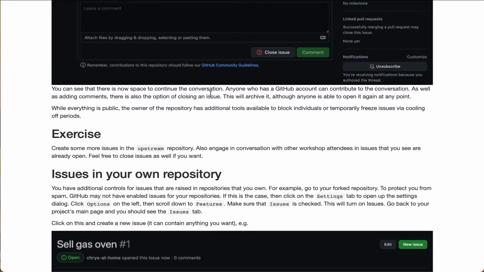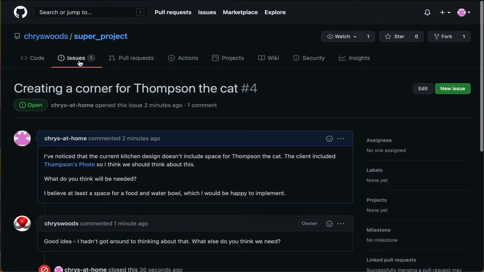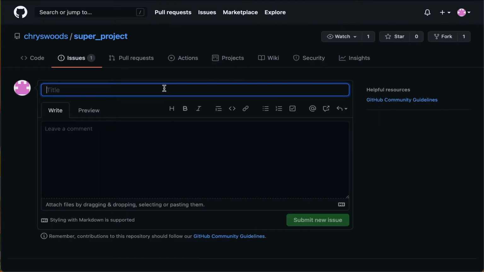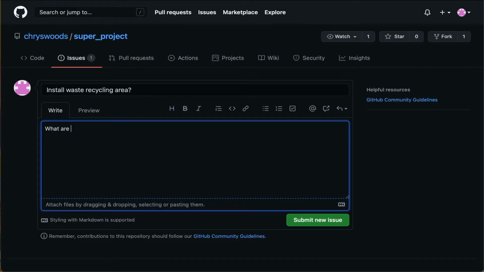Okay, we've come back from pause. I'm just going to create some more issues, just as I said. So go back to the issues page, click new issue, and then maybe install waste recycling area. Comment, what are we going to do about waste recycling?